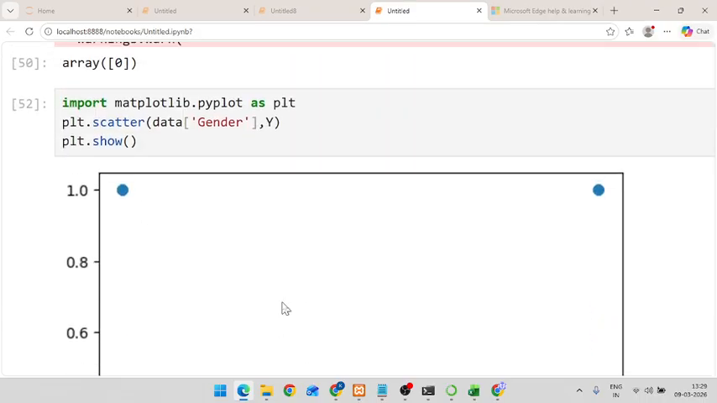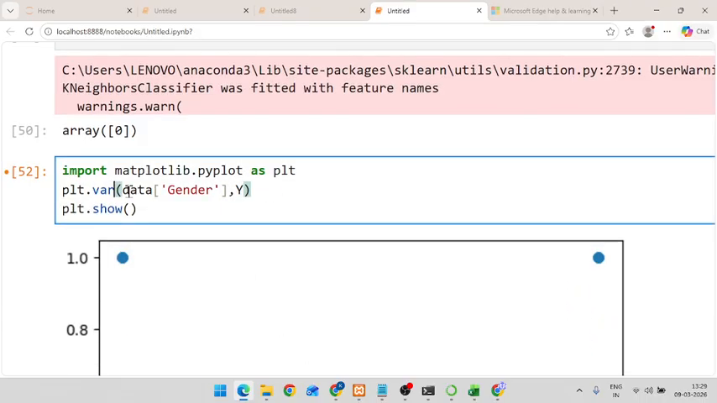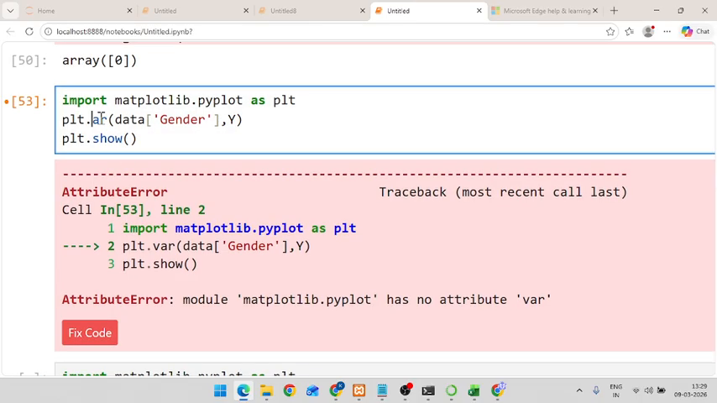Gender based, it looks like this. So instead of this you can have bars, sorry, it is a bar.